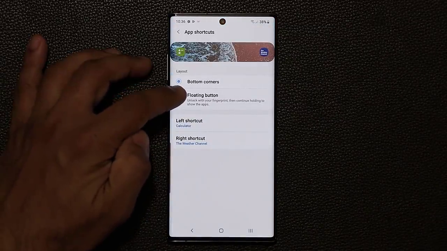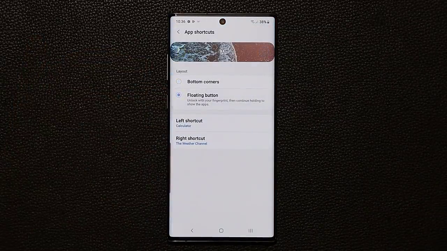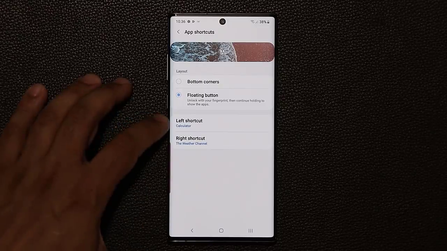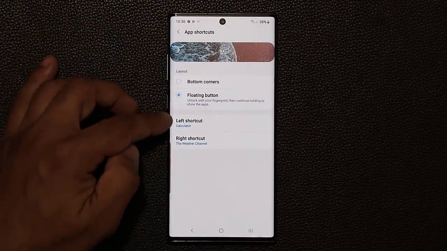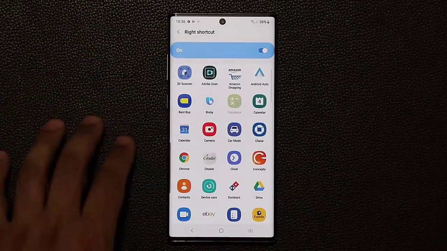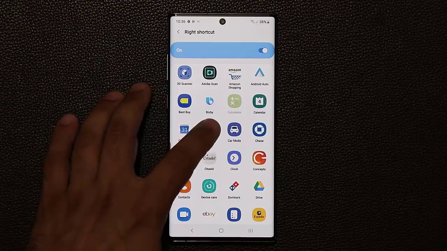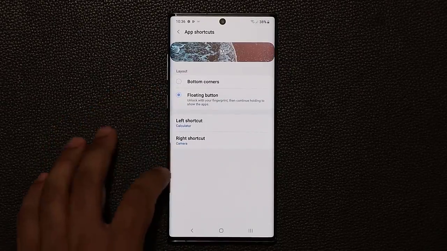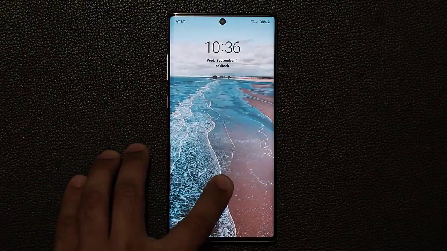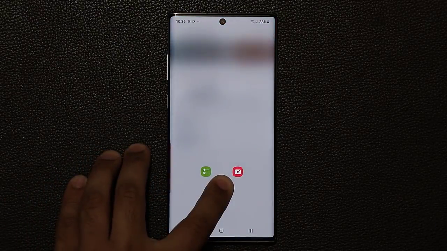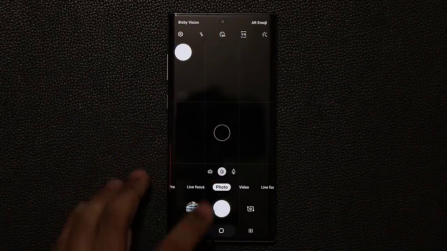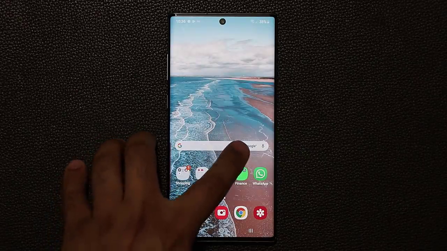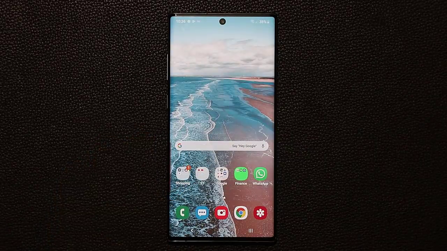Now, if you go to the floating button option, that's all you got to do. Then you can pick an application for the left shortcut if you want. I picked calculator for my left shortcut and the weather channel for my right shortcut. Let me just change that to the camera, for example. So tap on that. Now when I lock the screen and double tap, and press and hold, it's going to be camera on one side and calculator on the other side. I can access either one of them by swiping over. Just don't let your hand go. Swipe over to the application you need. All right, so that's number 1.